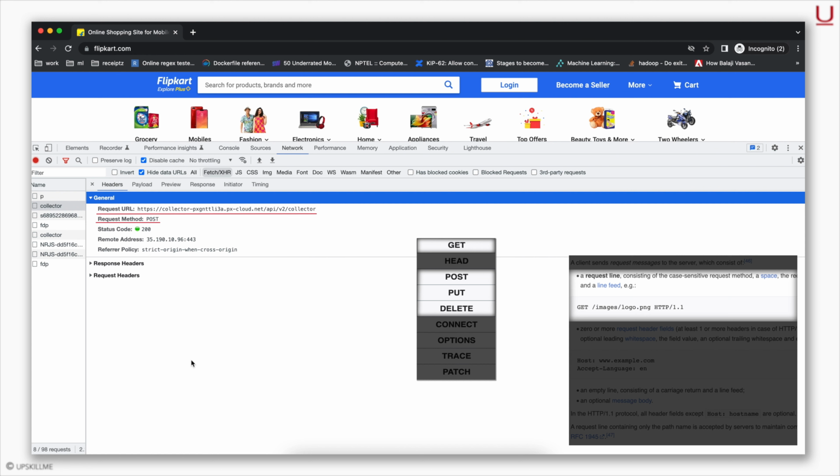Post is a synonym for posting or creating something on the server. Put is a synonym for updating something on the server. Delete is a synonym for deleting something on the server. The term something means a resource here, like getting a resource, creating a resource, or deleting a resource.